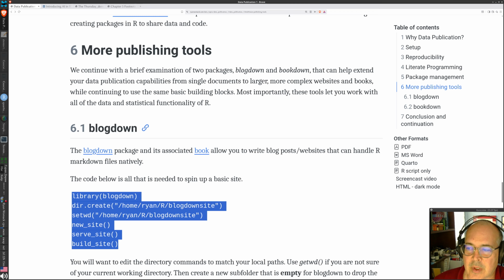In this section, we're going to quickly run through tools that extend the simple knitr markdown framework to larger publications. Those are blogdown, bookdown, and Quarto. And then we're going to conclude with some discussion of the future directions you might want to take to explore more related to data publication.